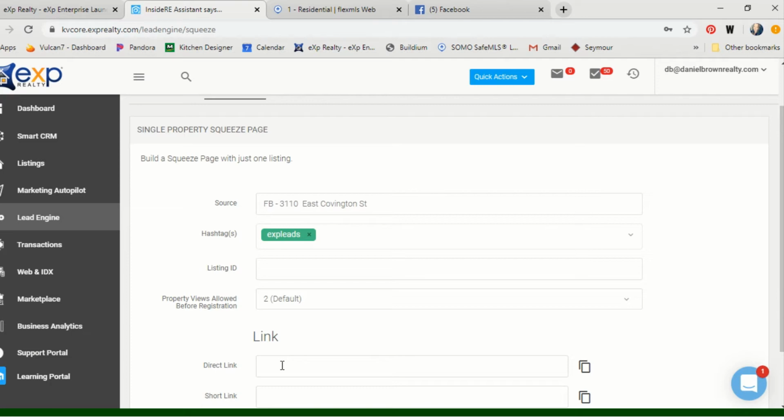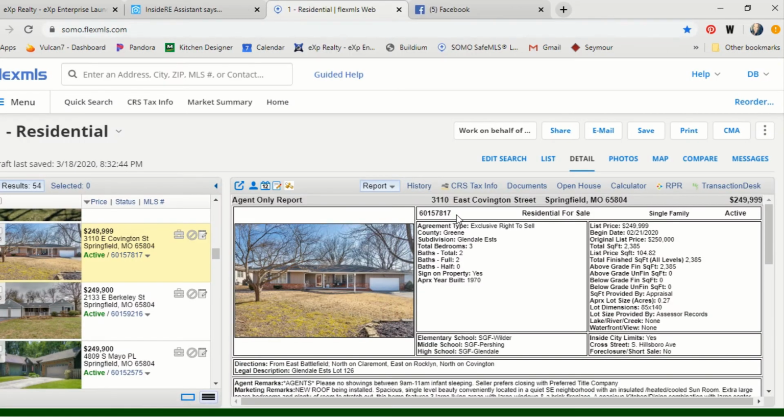Basically what that does is it's a way for KvCore to direct the lead and put it in the right area. Listing ID is going to be your MLS number. So you just want to copy and paste that.